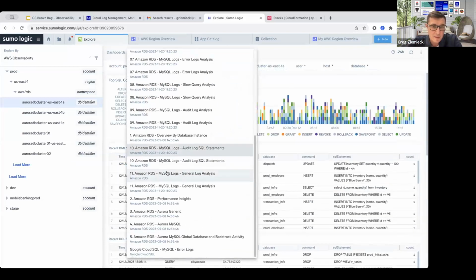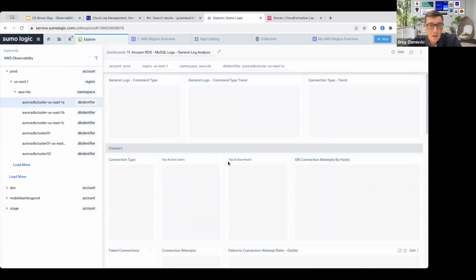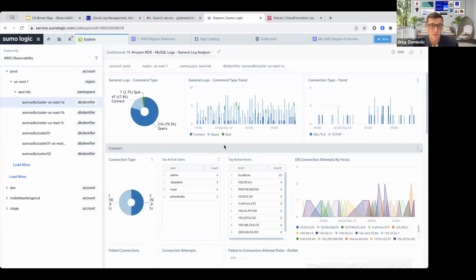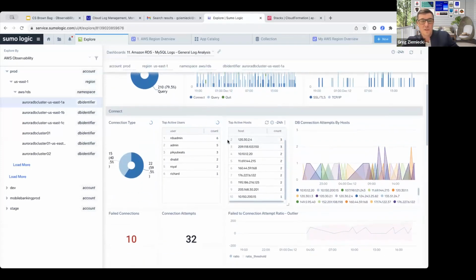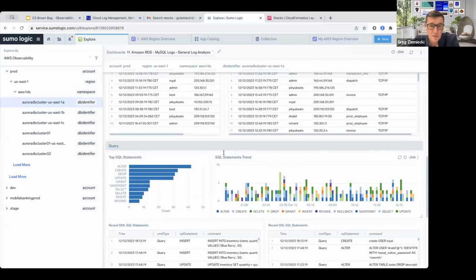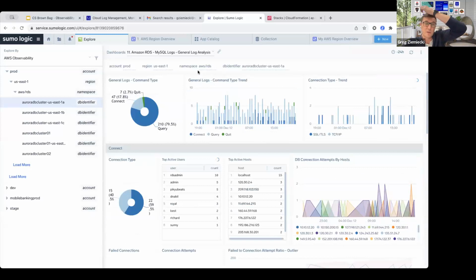Yeah, last but not least is dashboard number 11. And again, it's a general log analysis. I would say kind of a repetition of that, but yeah, general logs, command type trap. That's a different category of logs, where you can again see a more detailed breakdown into the connections. But that's basically a repetition of what we had in the previous dashboard.